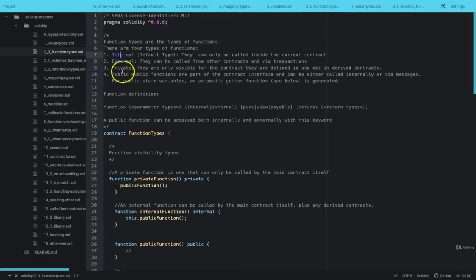So the difference between internal and external is, for internal functions, they can be called by derived contracts. For private, it can only be called by the contract that it was defined in. It cannot be called by the derived contract. And finally, we have the public functions.